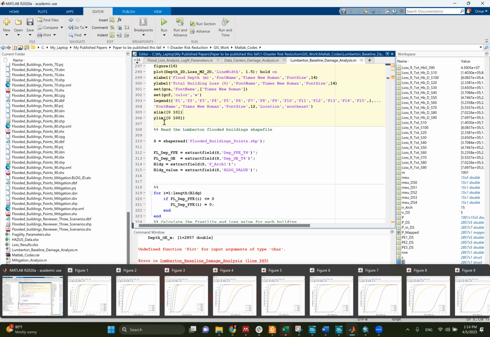What is the flood depth measured from the ground elevation? And here you just name the field that is in your shape file. Don't use this field name, I just named it anything. So if you name this field FFE1 or FFE2, you will have to change this to match the same shape file that you have. Once you extract the FFE, or once you extract the flood depths measured from the ground elevation, you name the field and you put the field here. The second important piece is what is the building archetype? Because based on the building archetype, we will use all the data that we defined in the first 300 lines.